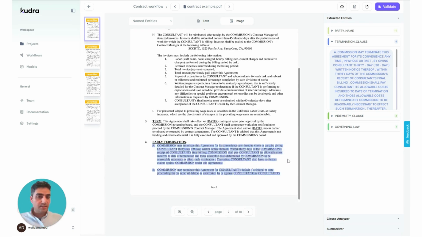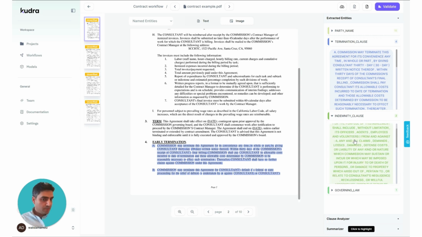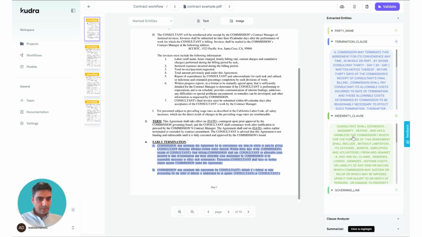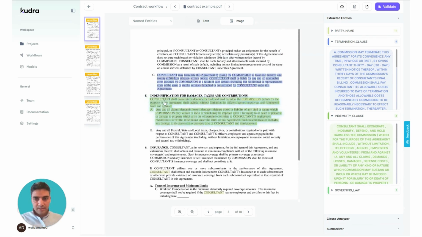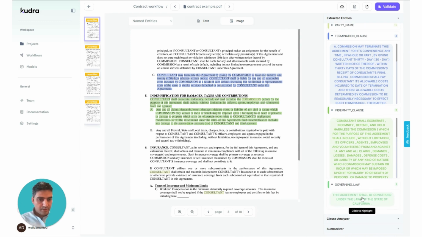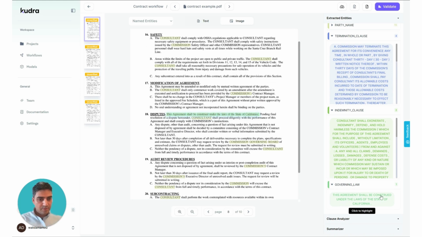This has been extracted using the custom extractor service without training any models. Then we can see the indemnity clause that has been identified correctly. If we click on that quickly, we can see that this is actually the indemnification section. So it identified correctly the paragraph from our 10 pages. The governing law also is identified. As you can see here, the agreement shall be construed under the laws of the state of California. So it has been correctly identified.